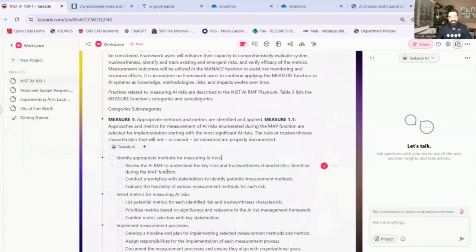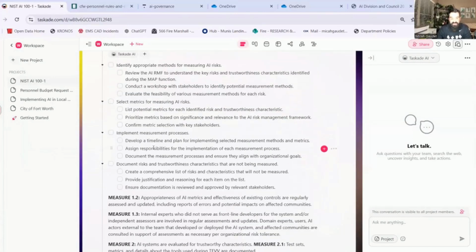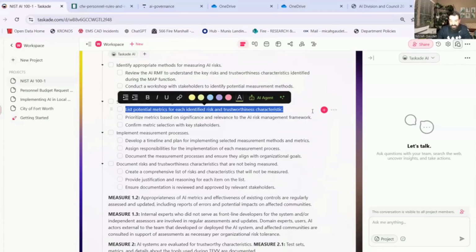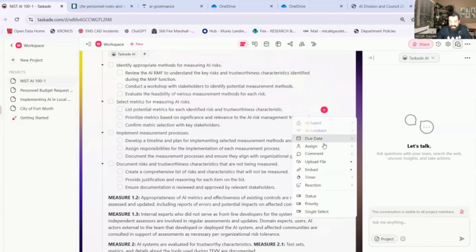Why this is helpful, I think, is you can take narrative things and put them into actionable steps. I can even do this too and take this actionable step right here, and I can assign this.